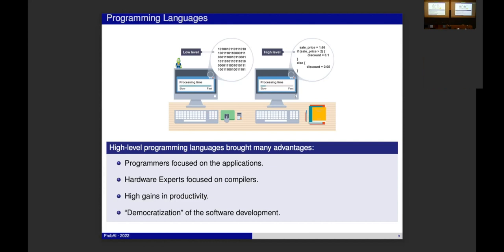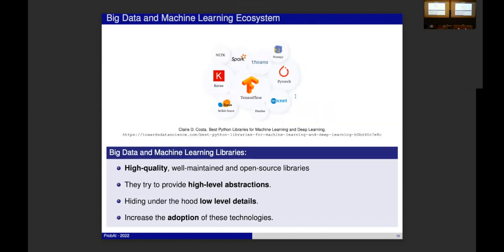Just imagine in the 70s telling someone that a kid of 10 or 12 years old is able to write some code for a computer. It was completely unbelievable. And in the end, that was made possible thanks to these high-level programming languages where it is quite easy to code. In that sense, machine learning has also seen a similar trend.